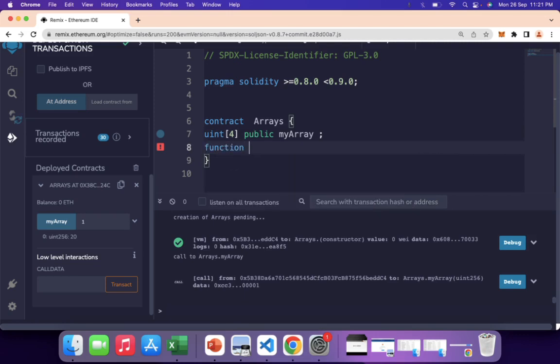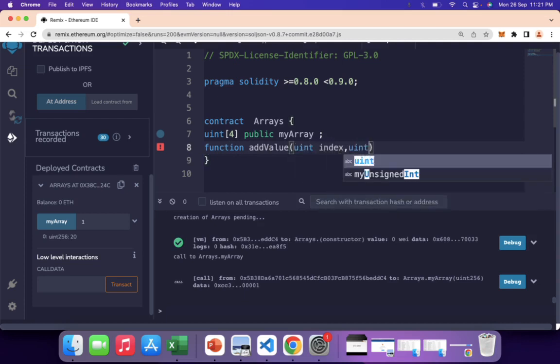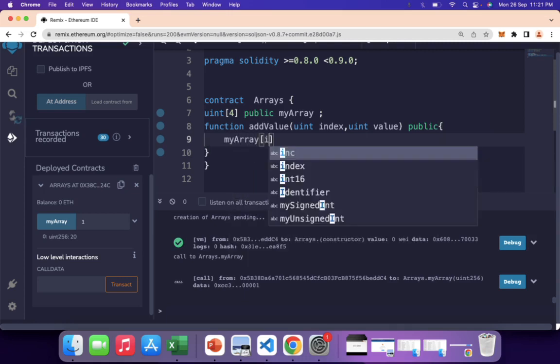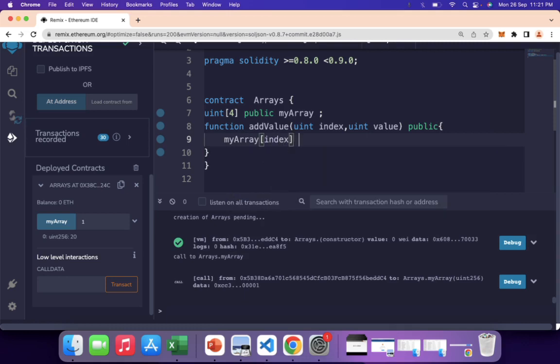In case you want to write a function, add value, maybe you want to mention the index and the value for this, and you want to make the function public, then my array, and I'm saying that at a particular index the value which you have passed should be value. Okay, that's it. Now you see it has compiled. What I'm doing in this function, you need not worry about the syntax of the function. We'll be covering it when we are discussing functions.